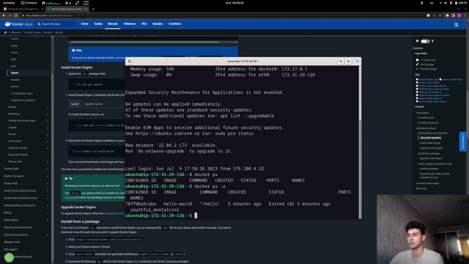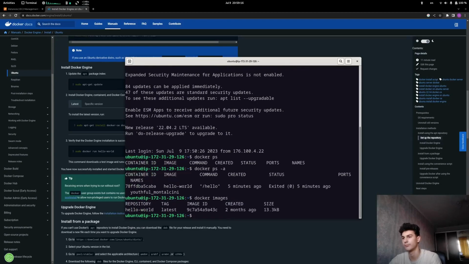For example, docker images or docker image ls, it doesn't matter. It shows the images that have been pulled onto our local system.